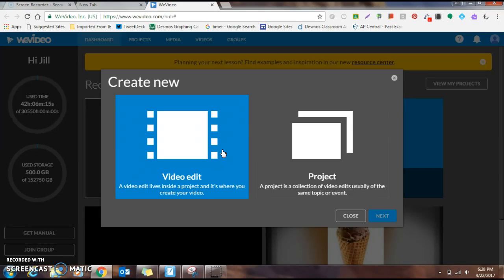You can create a video edit, which lives inside a project, and it's where you create your video. And then you can create a project. A project is a collection of video edits, usually of the same topic or event. So if you have one video you want to edit, you do it here. And then if you want to add several of them, you put them in here. You can also, which is what I'm going to do now, add images to your project. So that's the creation that we're going to make now.